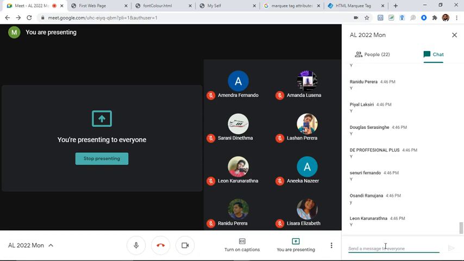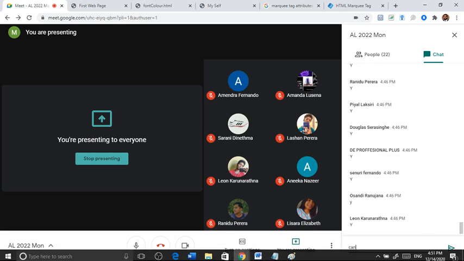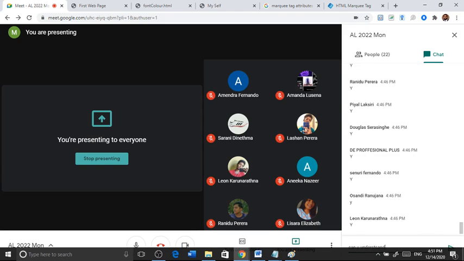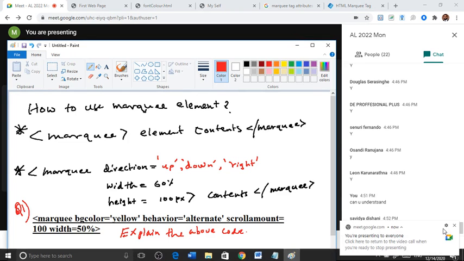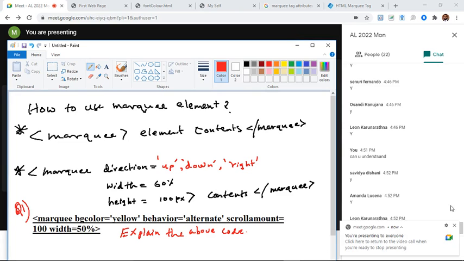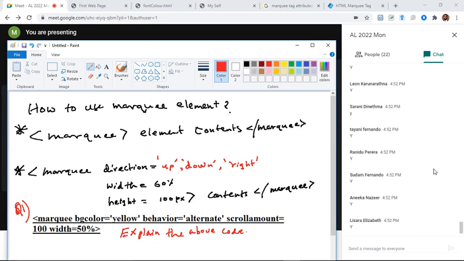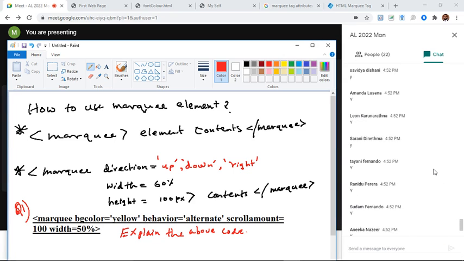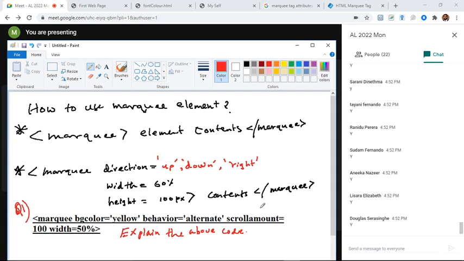Okay, can you understand? Is this question okay? Finish writing the answer. When you are writing the answer, are you facing any problem? Have you finished writing the answer?